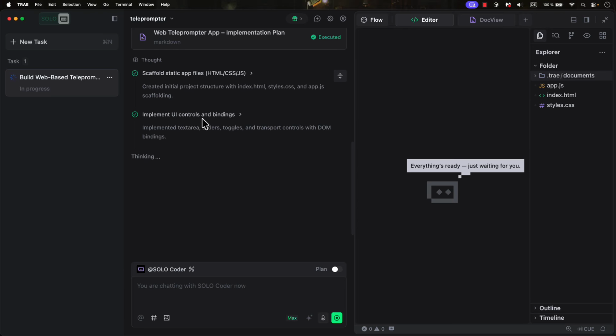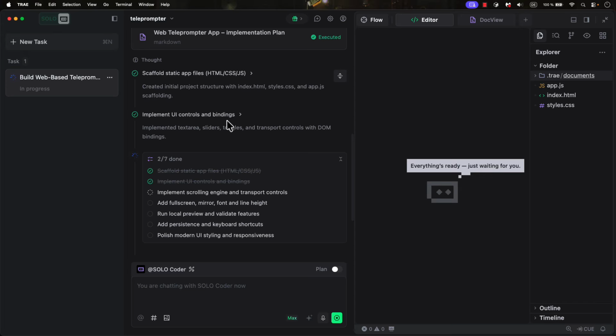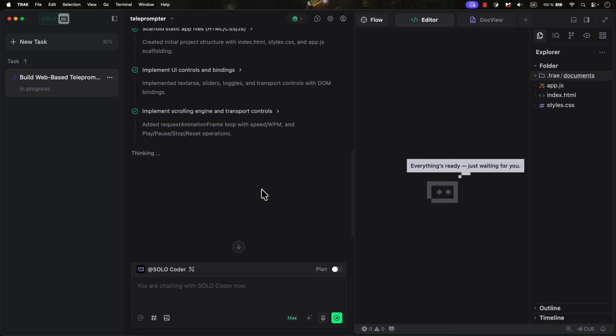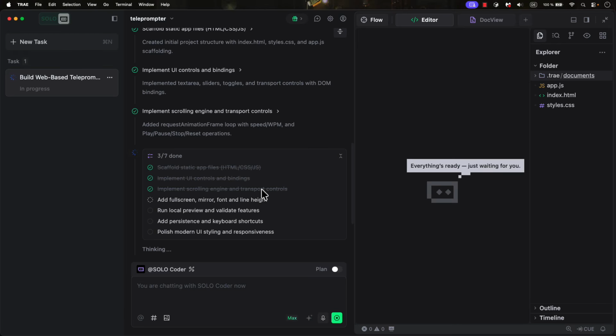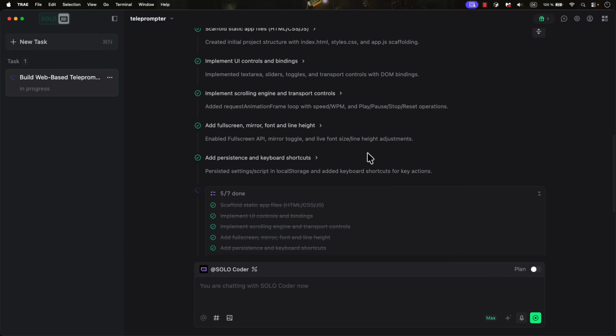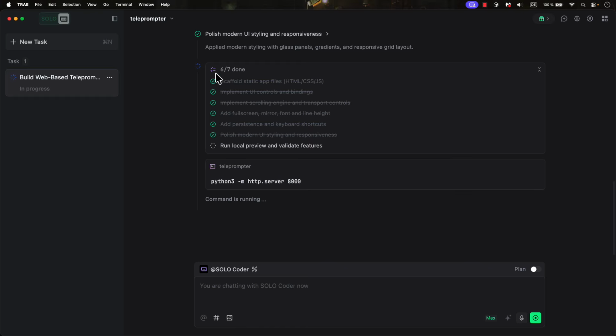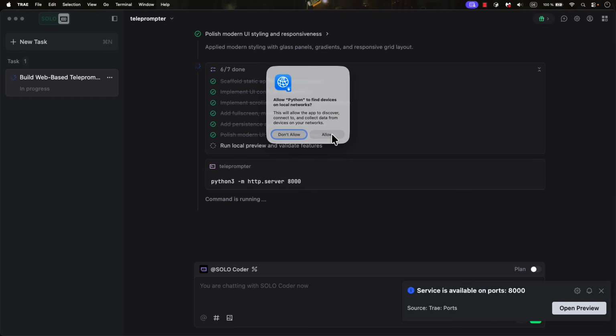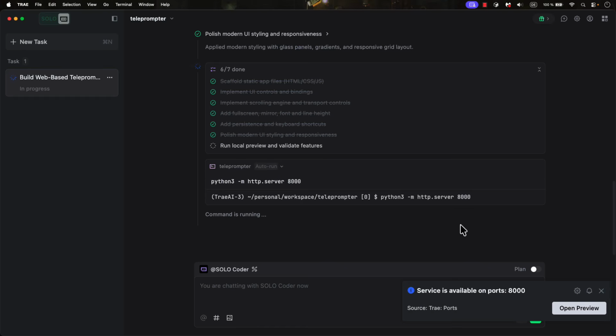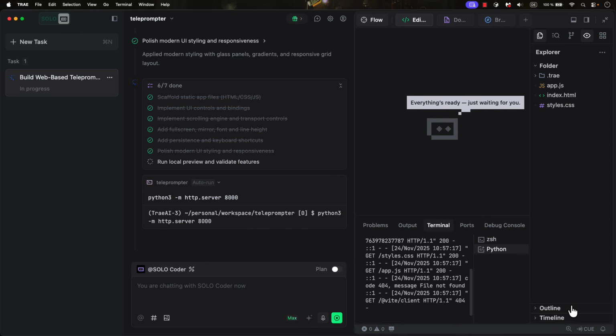So task 2 is also done. Now it's moving to the task number 3, and so on and so forth. So let's give it the time to finish the job, and once it's done, let's see the output result. Alright, so like 6 out of 7 are done. So let's click on allow to allow this one, and now we can open the preview.